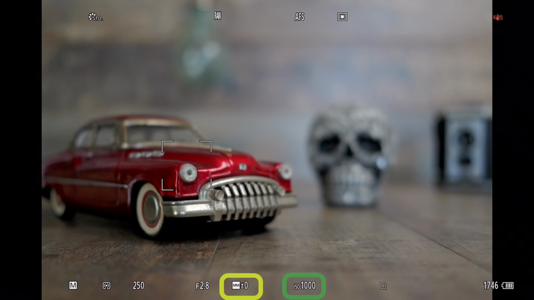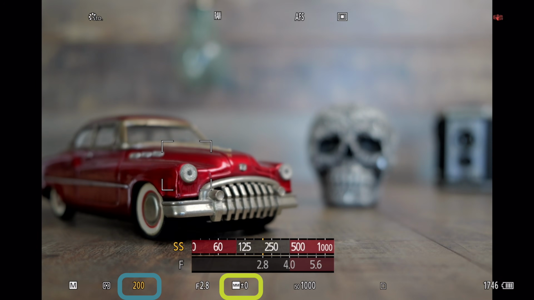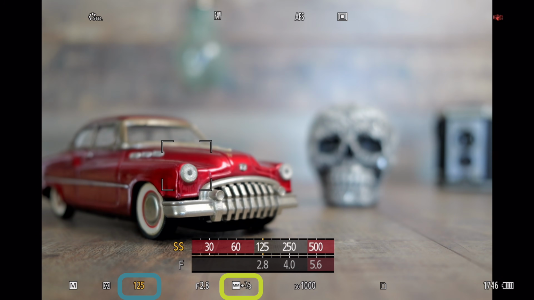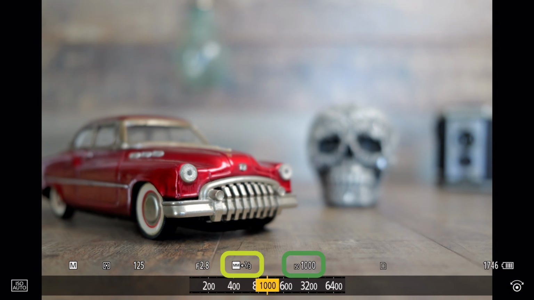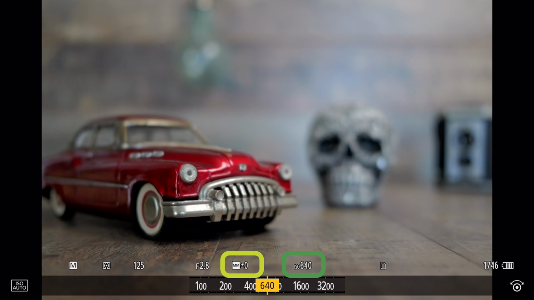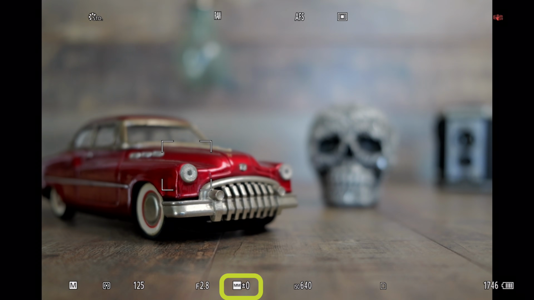And to do that, I'm going to slow down the shutter speed to 125th of a second. And again, we're slightly overexposed, but that's exactly what I wanted because now I can drop the ISO down to 640. I've now got the perfect exposure. I can see it's on 0 in the exposure meter, and I can capture that photograph.